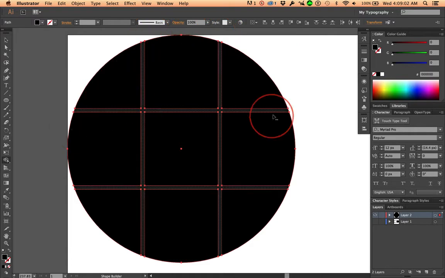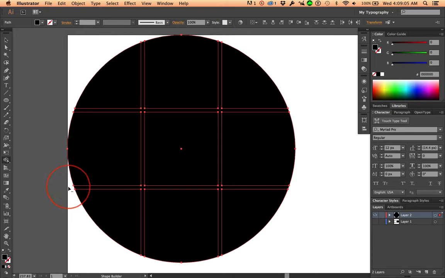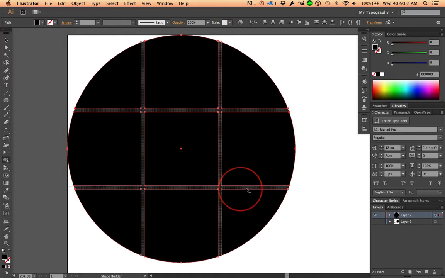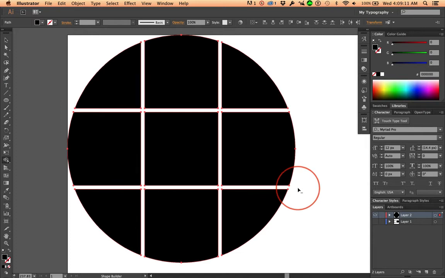And now what about these guys? Well, click and drag straight through. Don't go down here. Just go straight through. Let go, and it gets rid of all of them at once.